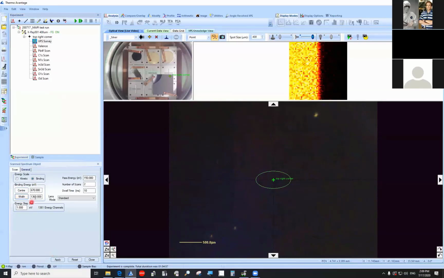As you can see, this has a gigantic overall width, and at 1 eV per step size, it's going to have to go through 1361 overall channels to capture this survey spectrum. It will do so with a pass energy of 150 eV. It's going to scan through this entire energy range twice, and it will stay for 10 milliseconds to collect signal at every single one of these individual steps.